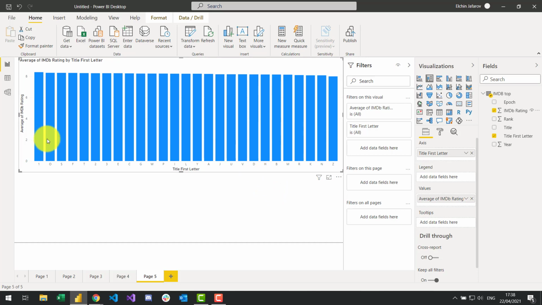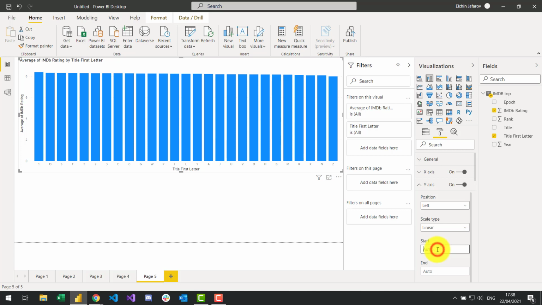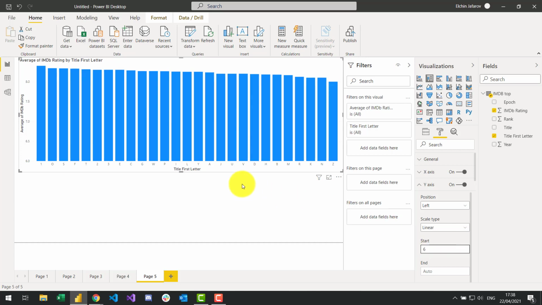But anyway, I see here some result. And again, to exaggerate this result, I can, for example, change the scale to start from 6. Format, y-axis, and start from 6. Again, I do that to exaggerate the chart here to see the results in a better way.